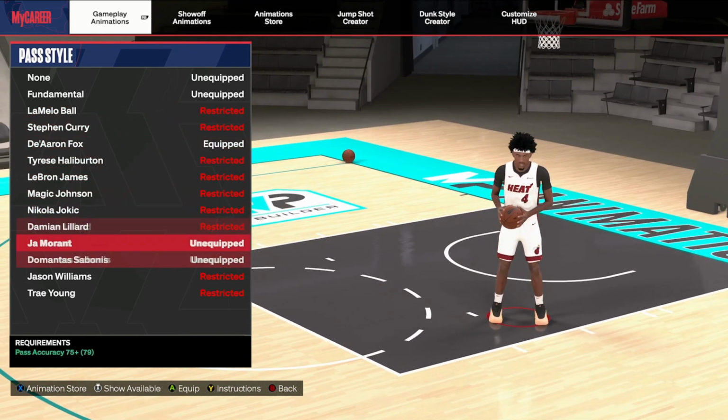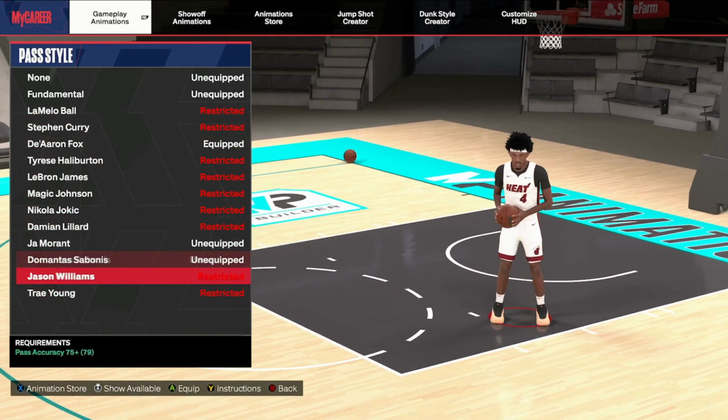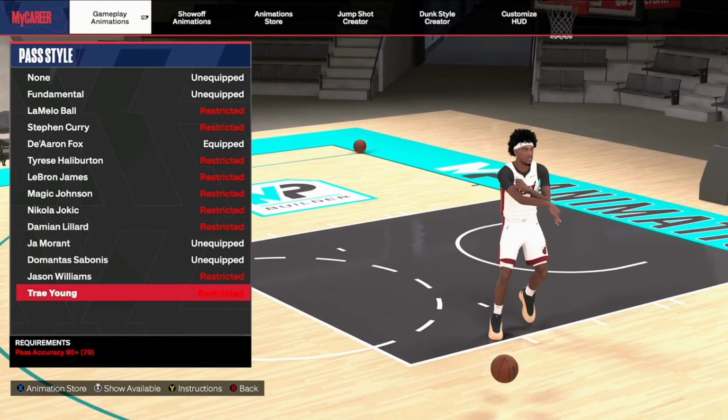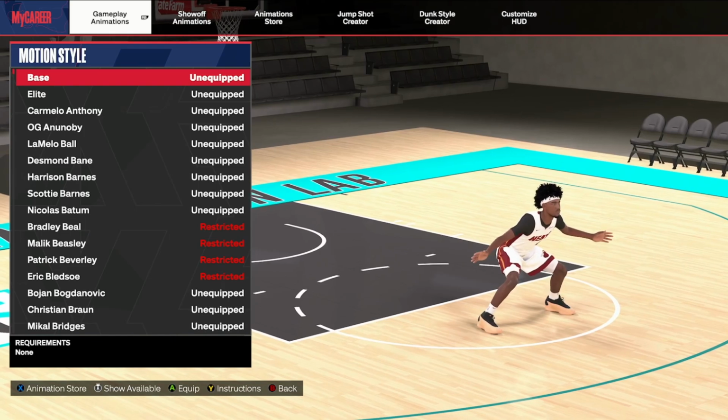The most underrated one, Trae Young. Jokic and Sabonis are really solid too, but Trae Young is super underrated. It's super underrated. All right, next is gonna be the motion styles.